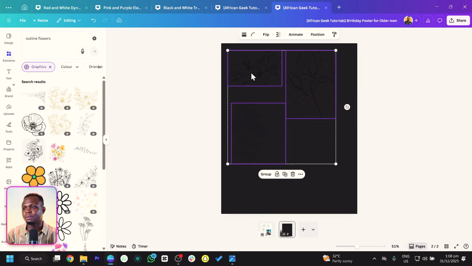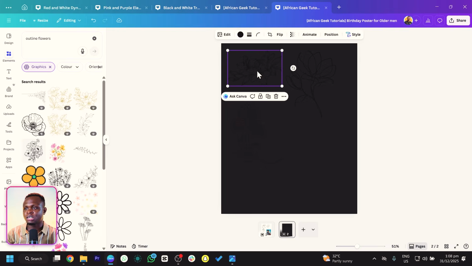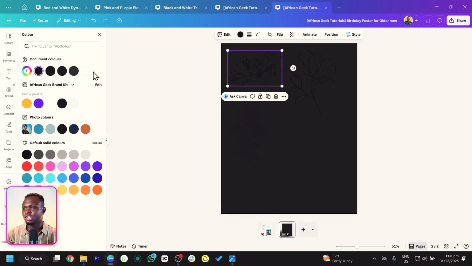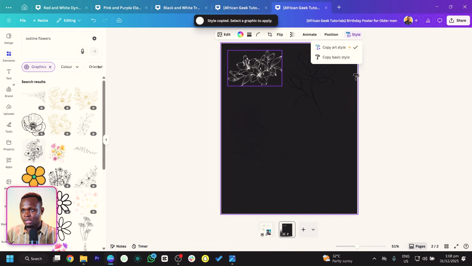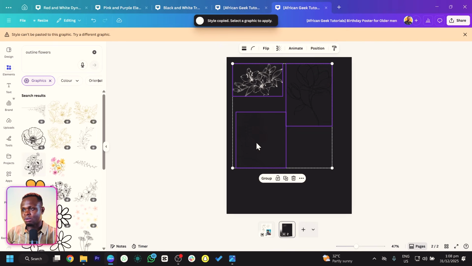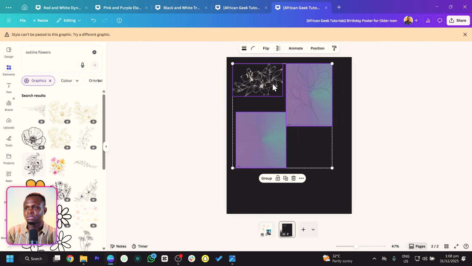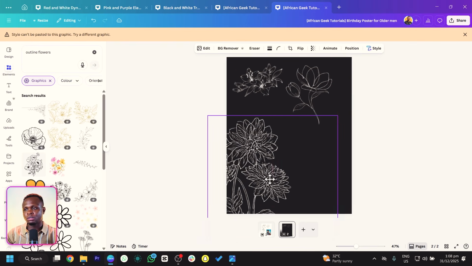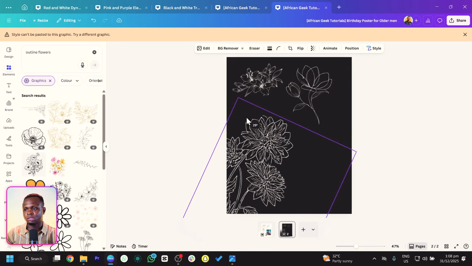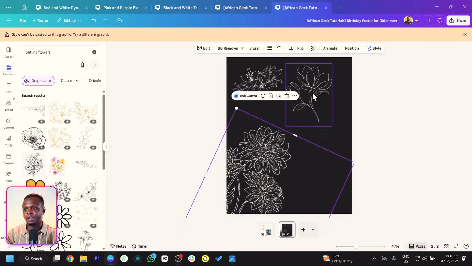So we'll select all of them. You can't change the color altogether, so we can just change the color for one. Then we can just have it selected, come to copy style, then click and drag on the remaining two, and Canva should basically change the colors all together for us. You can see it's loading. There we have it. So we'll increase the size of this one, something like this. We can just place it somewhere here.